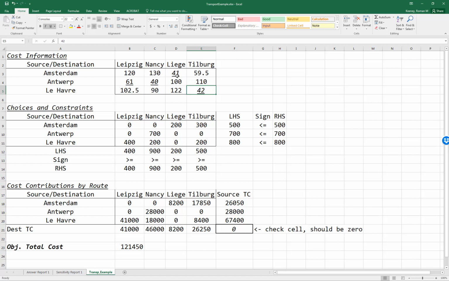But for now, I suppose it's adequate to just note that this is a fairly low 40 versus 90 compared to 42 versus 59.5. Those are what we would call the opportunity cost of shipments coming into Tilburg from Amsterdam versus Le Havre, from Le Havre versus Antwerp. Yeah, and so that's how we might interpret those things.